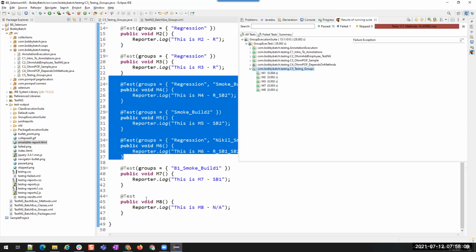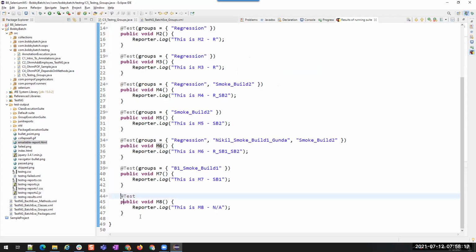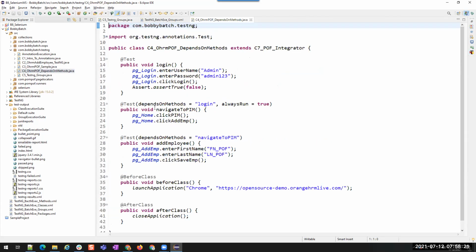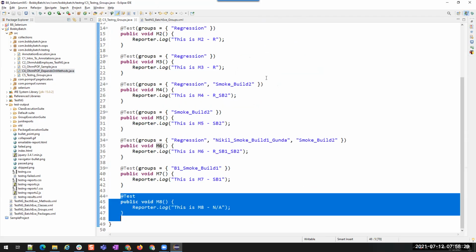Right? 8 does not have any group. 7 does not belong to smoke build 2. And the other classes as well. Other classes are also similar to this, right? They don't have any group assigned to them. See, do I have any groups here? No. That means it does not belong to smoke build 2 either. So that is why it executed these methods as well. Understood?